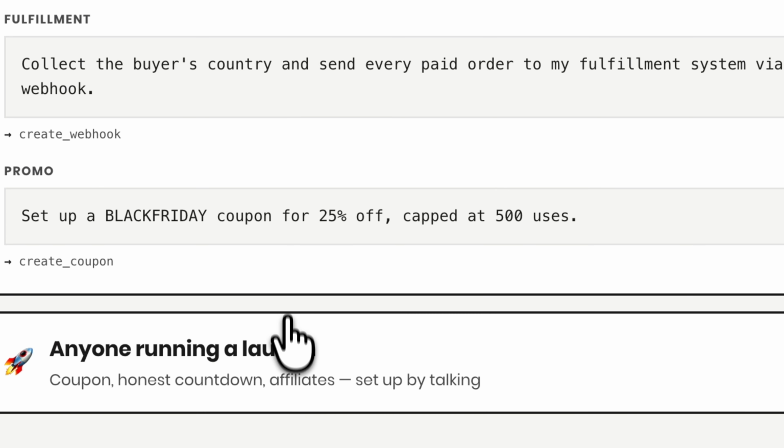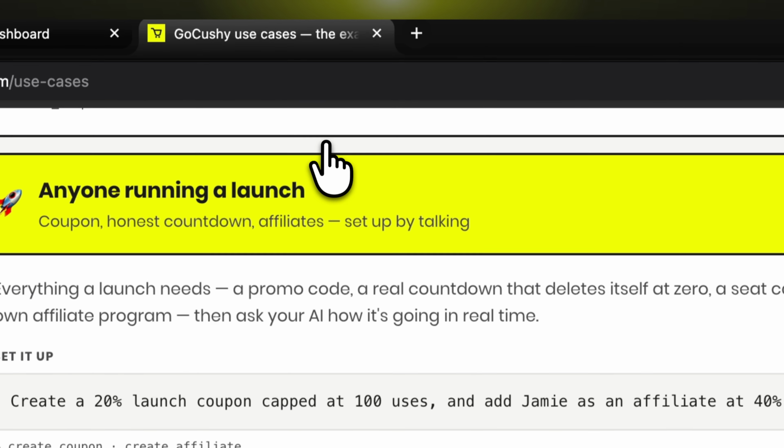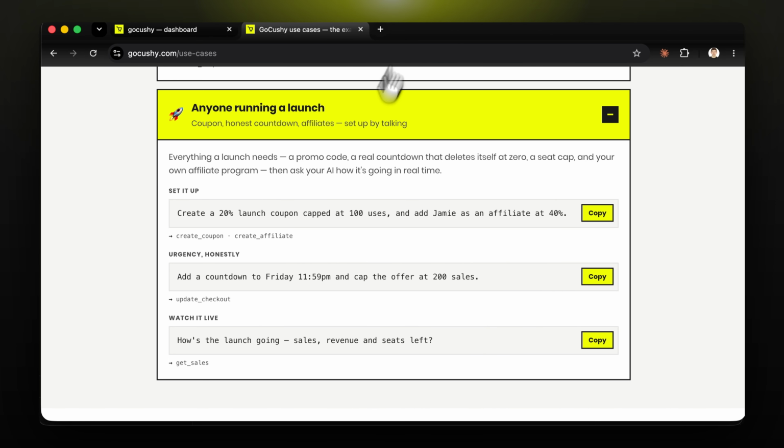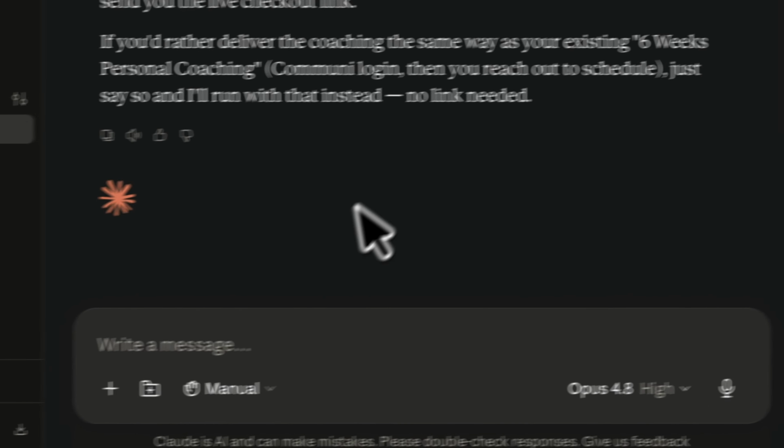AI. E-commerce will work as well. And anyone basically running a launch. If you're running a launch, you want to have affiliates jump on board, or maybe you just want to sell something quickly, you can do that with this. You can even use coupons, as you can see here, to assign special promotion times.